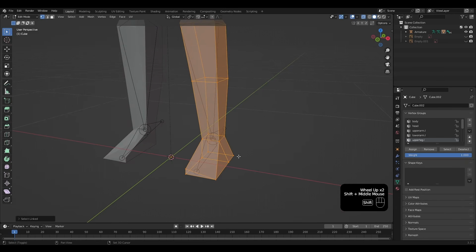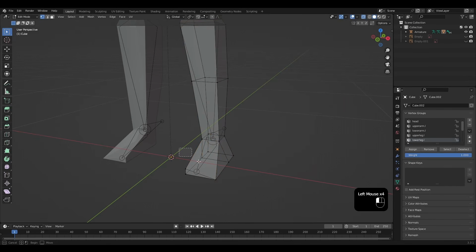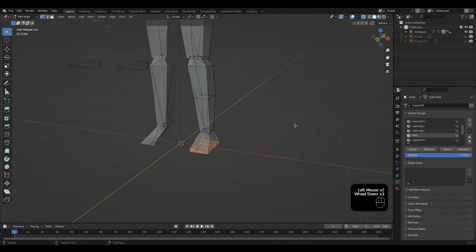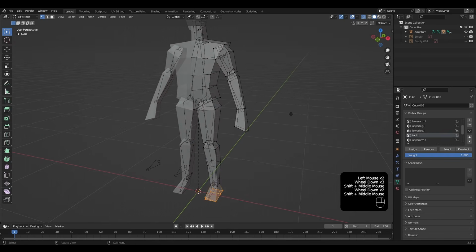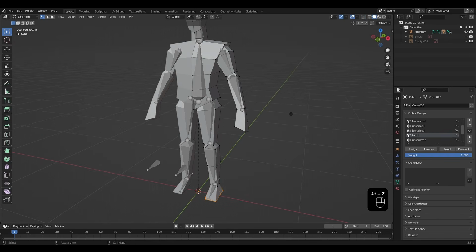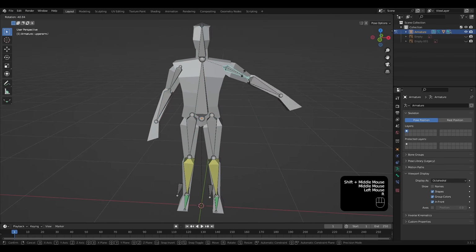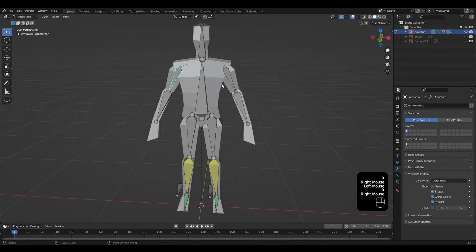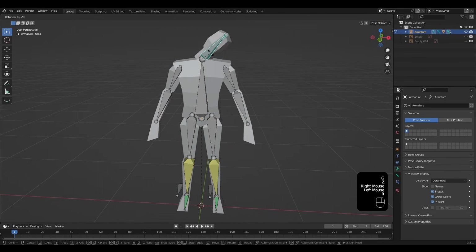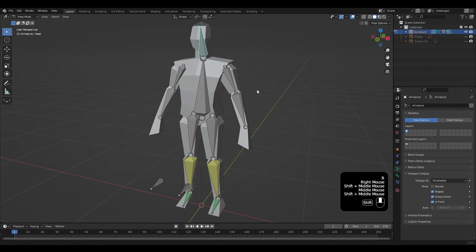So I'm just going to shift left click to deselect all of those vertices. I'll assign the rest to lower leg.L, and then I will just box select all of those and assign them to foot.L. So I'll leave X-ray mode with Alt-Z and then go back to object mode with Tab. Select the armature, go back into pose mode, and now the mesh should be deforming properly. All right, now we can move on to animation.